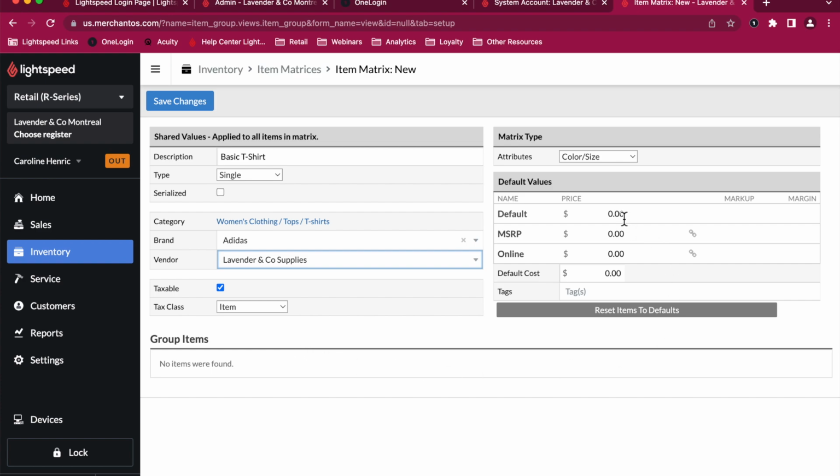Now in my case, all my t-shirts will be the same price, so I can go indicate here what the price will be for all of them. But if you have some items that will vary in price according to size, design, or color, we can, after we create all of these items, adjust the price for individual sizes or colors. In my case, this one will go for $20, and my cost is 10.